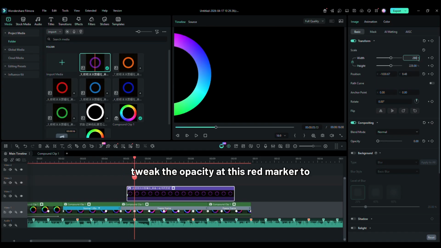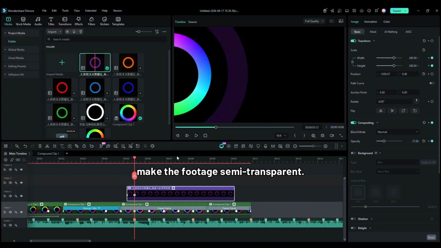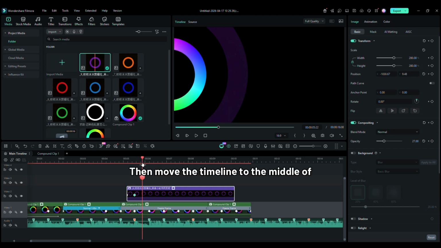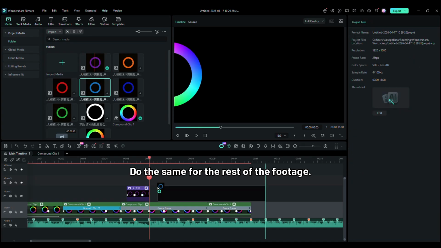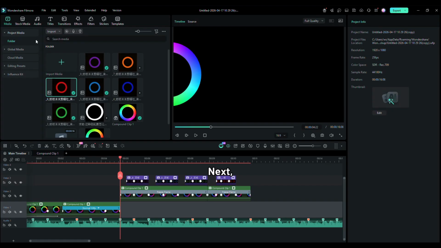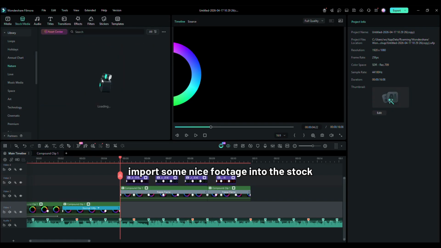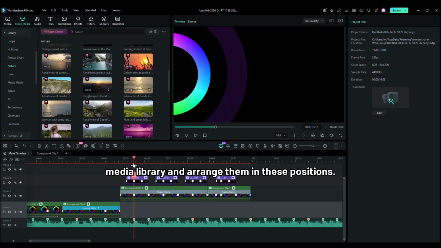After that, tweak the opacity at this red marker to make the footage semi-transparent. Then move the timeline to the middle of these two markers and set the opacity back to 0. Do the same for the rest of the footage. Next, import some nice footage into the stock media library and arrange them in these positions.